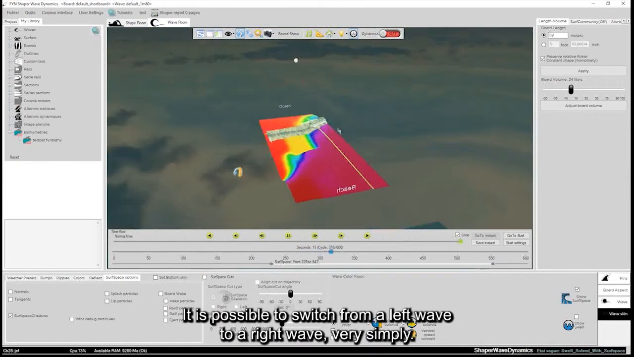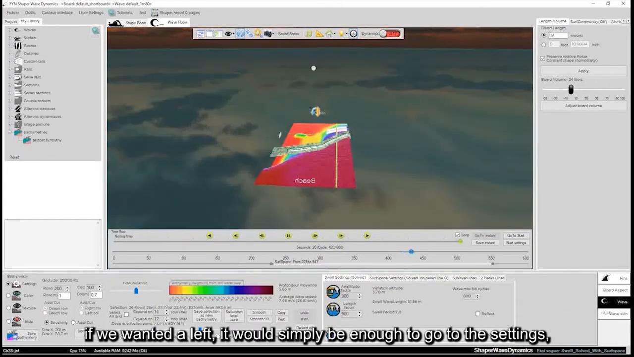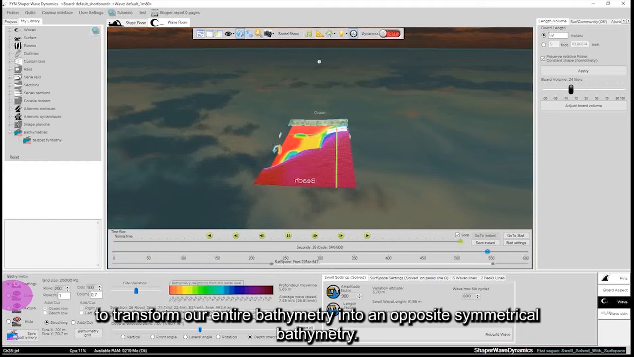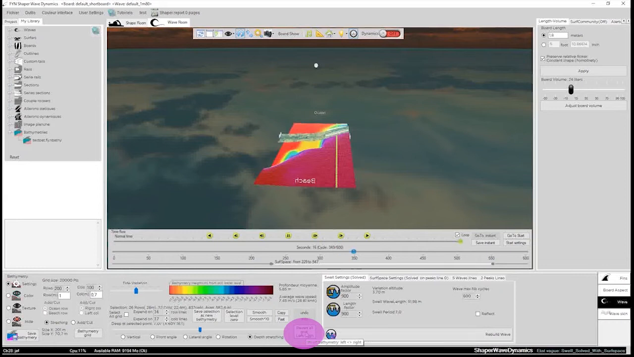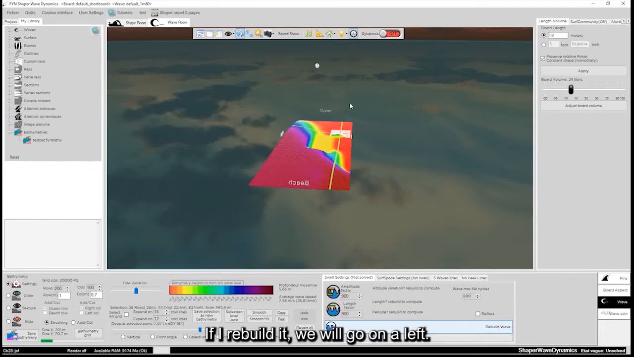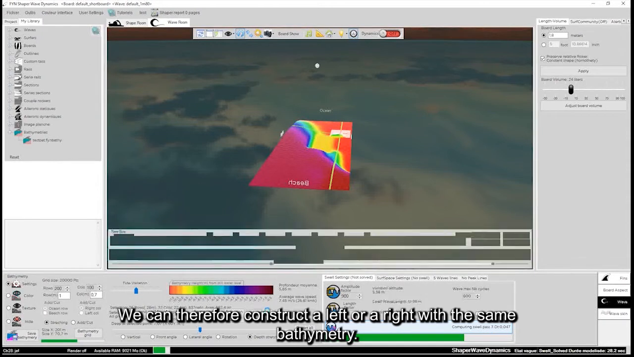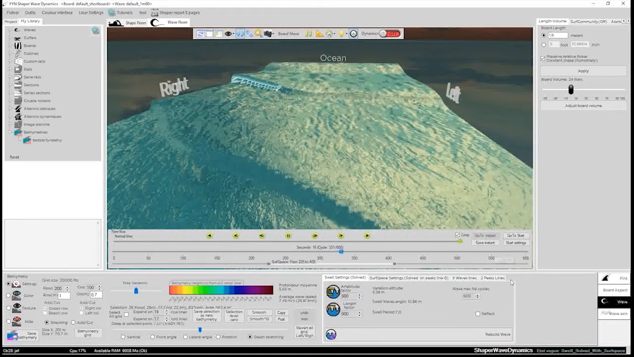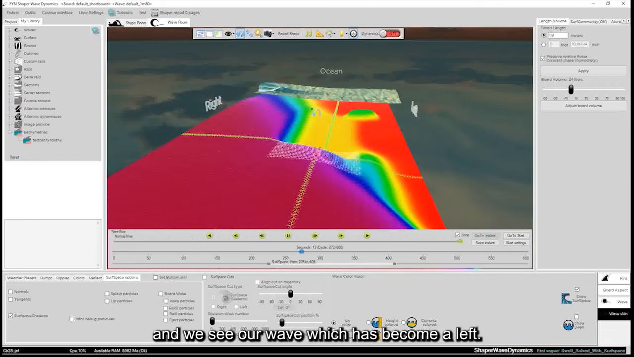It is possible to switch from a left wave to a right wave, very simply. Here we have a right. If we wanted a left, it would simply be enough to go to the settings, to transform our entire bathymetry into an opposite symmetrical bathymetry, with the function revert all grid left and right. We create an opposite wave. If I rebuild it, we will go on a left. We can therefore construct a left or a right with the same bathymetry, simply by inverting the bottom grid. I mask the swell, and we see our wave which has become a left.